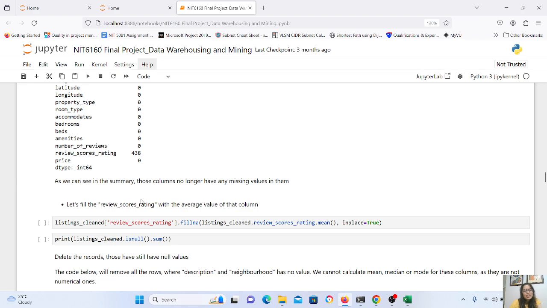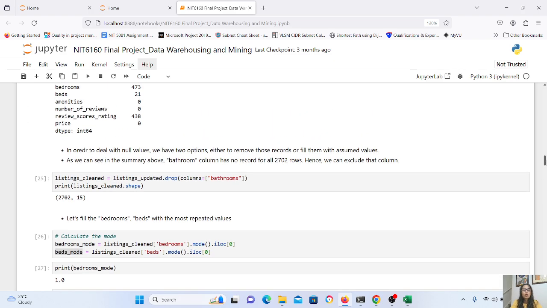Now let's fill the review scores rating with the average value of that column. As you can see, our bedrooms and beds columns are already cleaned. Now we have to fix the null values for the review scores rating column. In order to do that, we will use the mean. You can use the mode value as well.